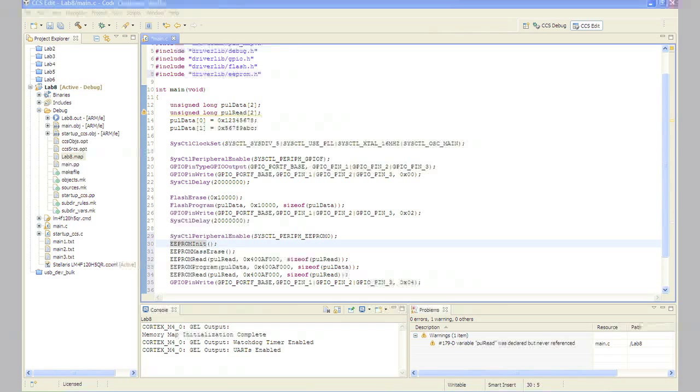The EEPROM read reads that data into array pulRead, and the seventh one turns off the red LED and turns on the blue. So when we see the blue come on, it means the entire process has completed properly.